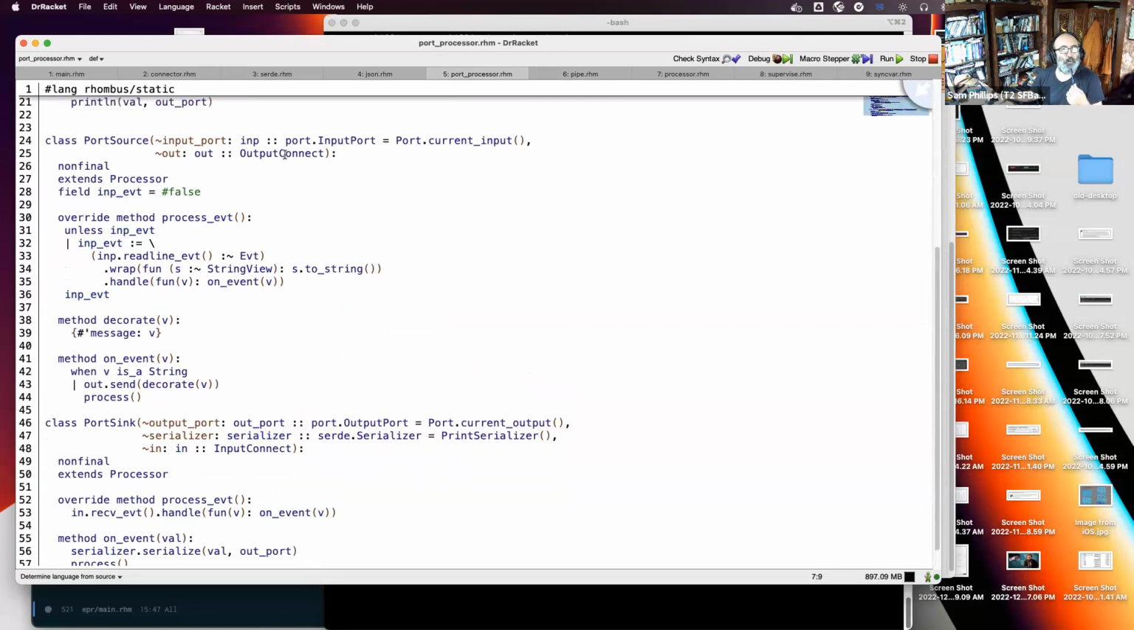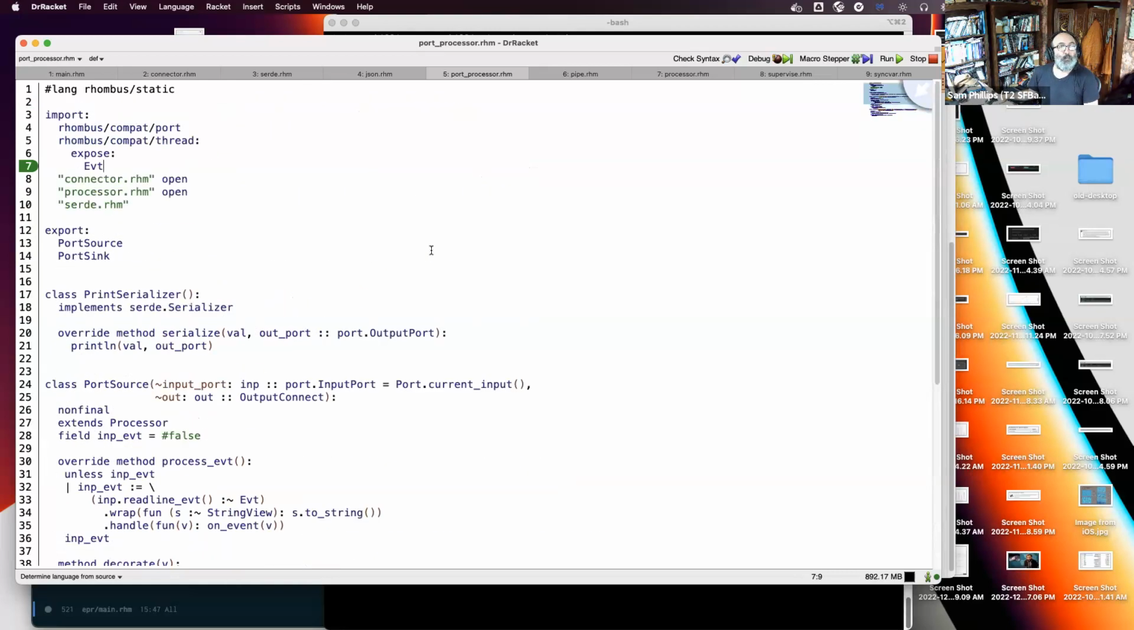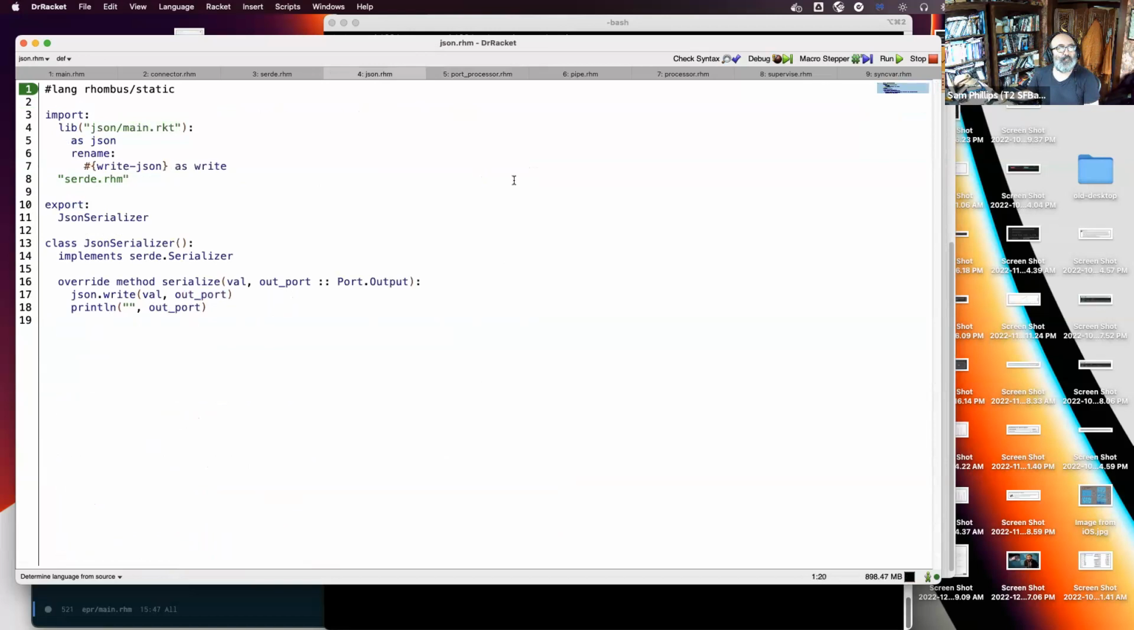And yeah, ports, so you could just connect these to the network somewhere. It's a nice abstraction. It works out for this. What else? That's about it. JSON, I literally wrote this morning, so it's just a pretty basic wrapping.